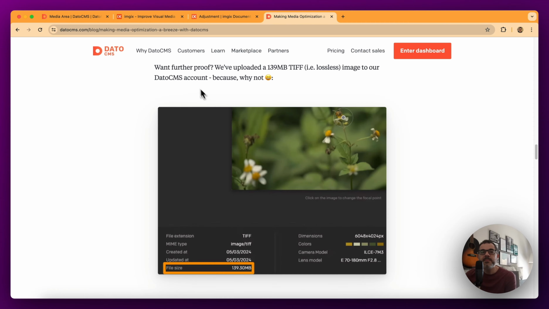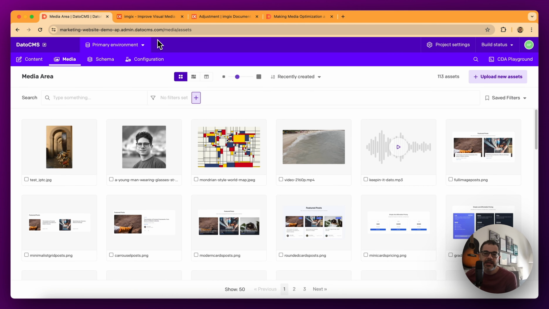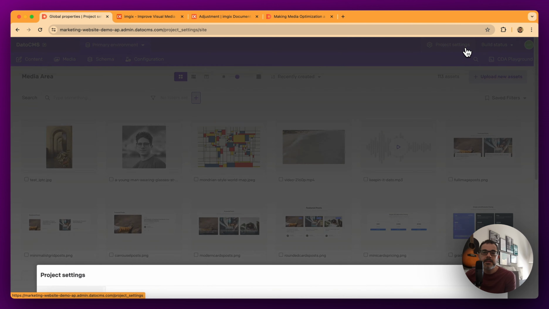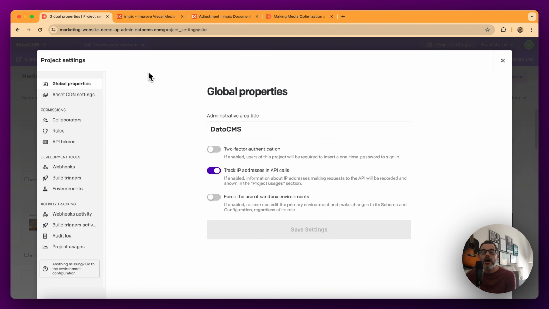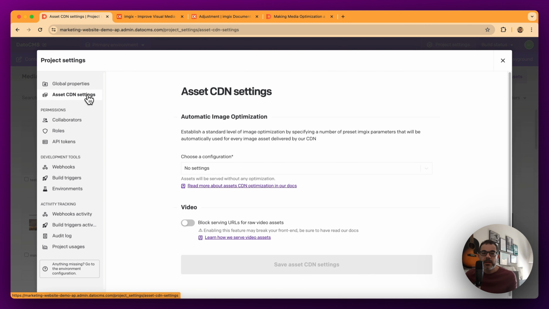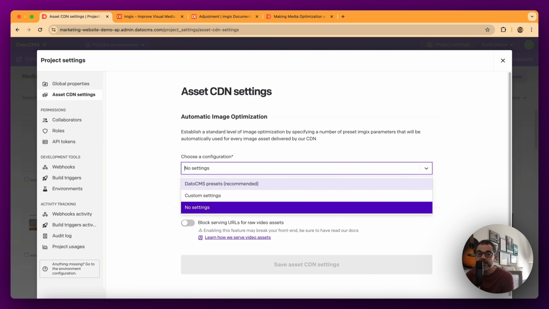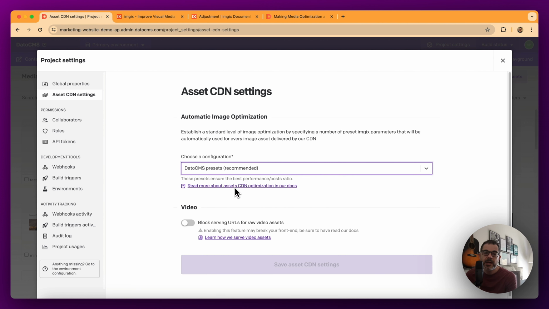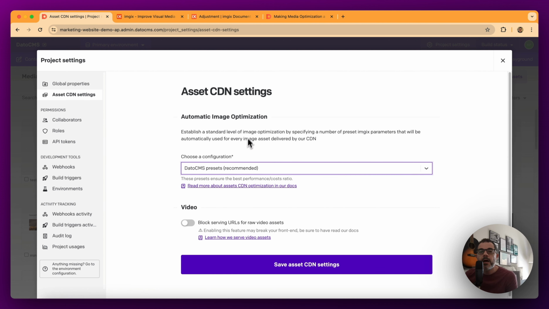So for you, it's important to know that all new projects in DatoCMS have an optimization preset applied by default that should fit most of the cases, and that you can set up here in this project settings, if you do have the permissions. If you don't, ask your devs or your administrators. But all new projects start with these DatoCMS presets.